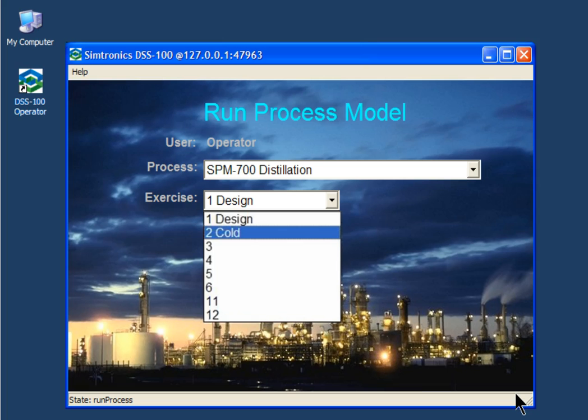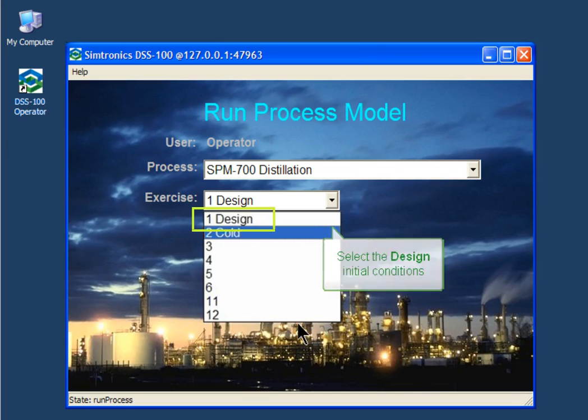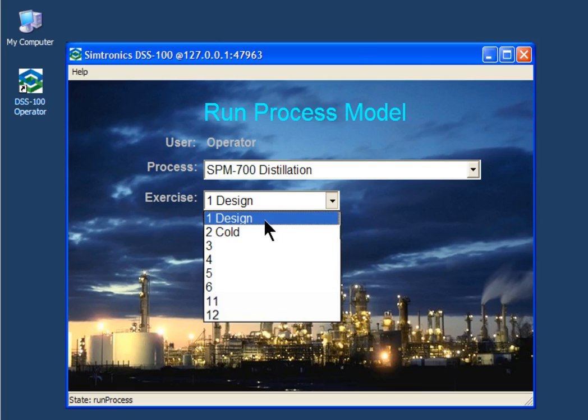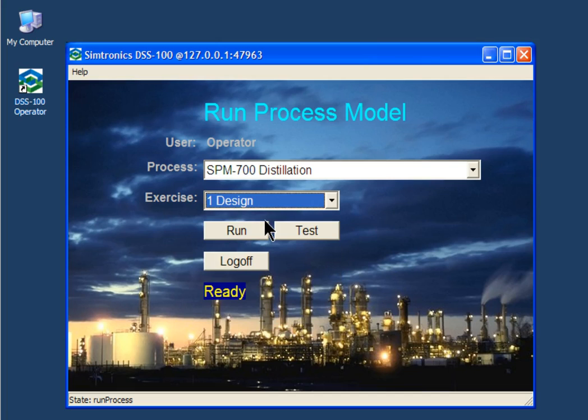You may also see instructor-created exercises. These contain equipment failures requiring procedures that apply at your worksite. They are normally used in a training course designed for your particular process equipment operations. Here we select the design exercise.